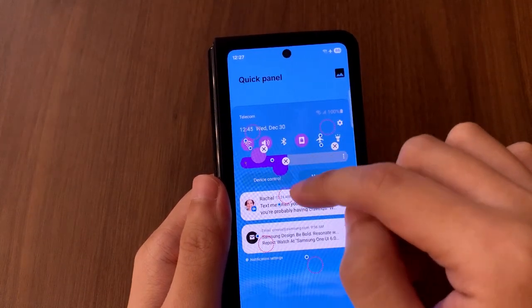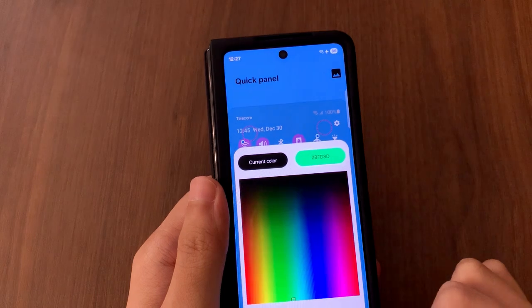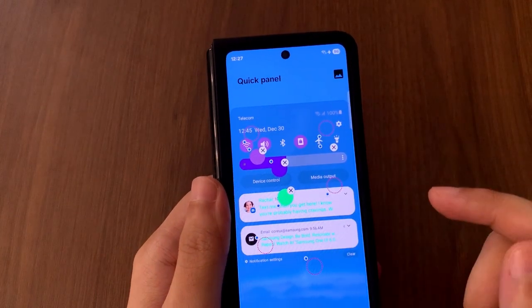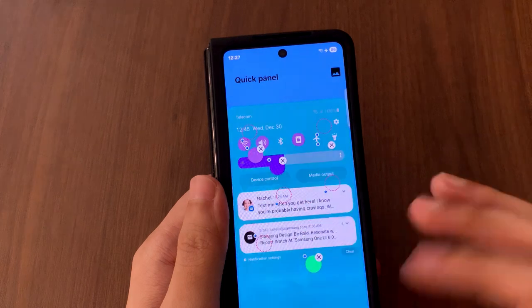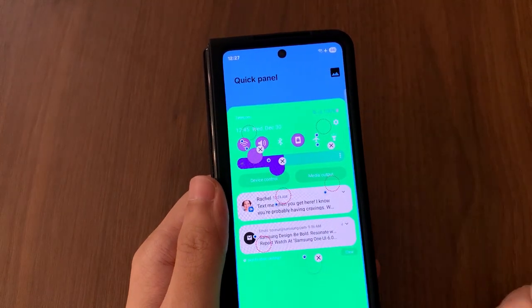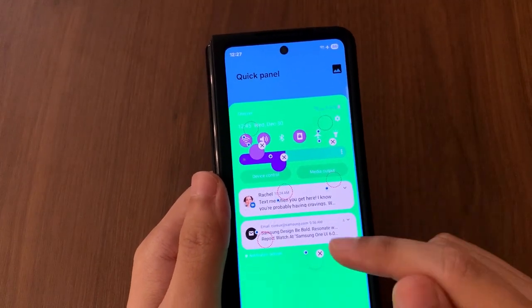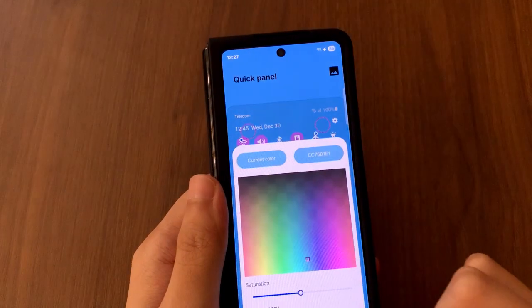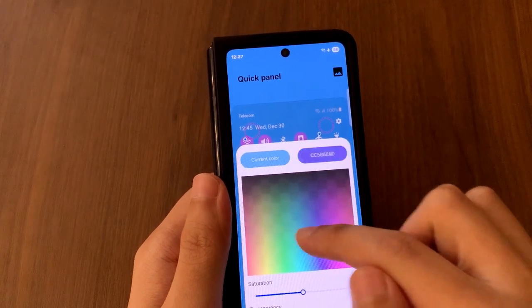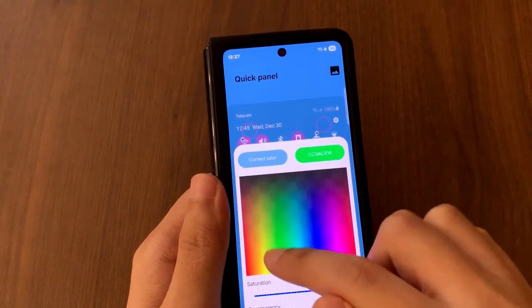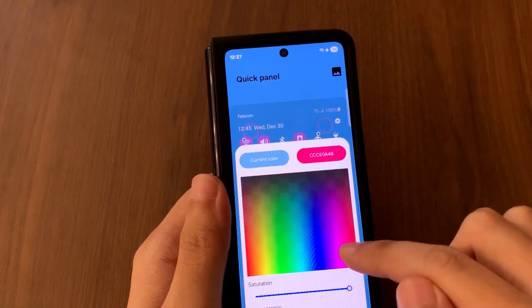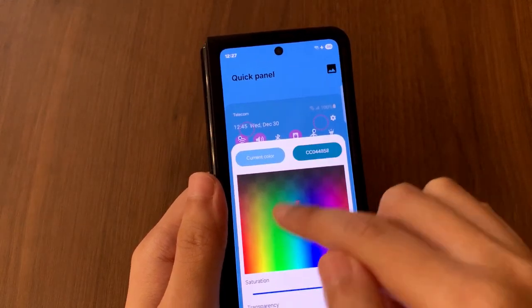So for example, I've already changed this one to green. Now all the text in the messages that come in the notifications are green. And then here you can do the same thing, get the whole notification panel to become green if you like green. You can also take a different color, any random color. You can change the saturation here. You want it nice in a dark color, whatever color you want.